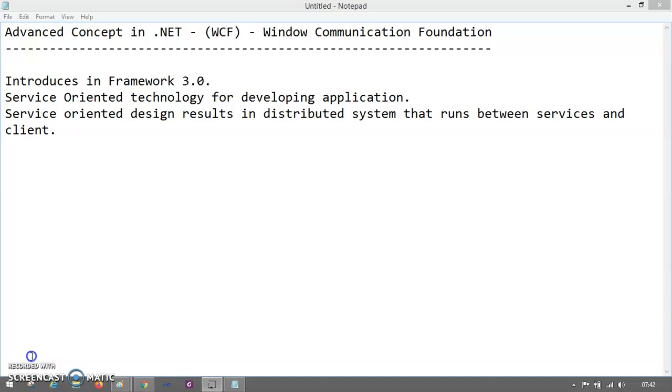The technology WCF is a service-oriented technology to develop any application. Well, it is not a base application. It doesn't give you any platform to create an application, just like Web Forms, Windows Forms, or WPF. It is service-oriented. That means it gives you some service, and you can use that service in your base application, just like an external API does, okay?